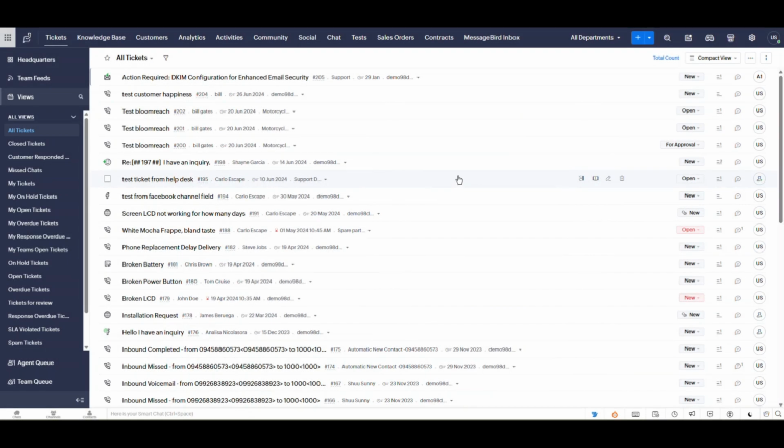Hello, good day. For this session, I will be showing and teaching you how we can assign the tickets that we have here in Zoho Desk to our agents or teams. So we will be discussing now the manual and the automated approach, or we can also call it assignment rule here in Zoho Desk. So without any further ado, let's get started.